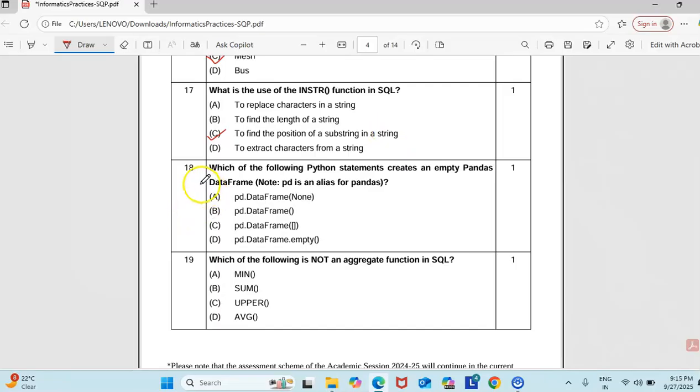Question number 18. Which of the following Python statements creates an empty pandas data frame? Note pd is an alias for pandas. So the correct option is B, pd.DataFrame().